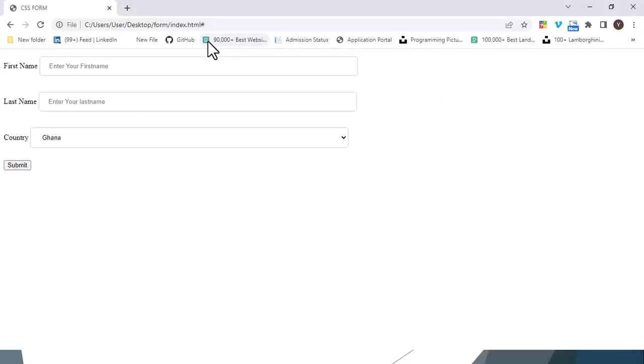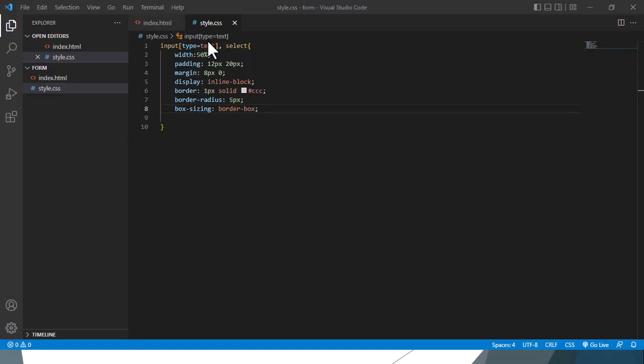It's coming out perfectly good. So after all this, now what next? The next thing we are going to do is style the input type submit. Understand? An input element with the type submit. That is what we are going to style now.